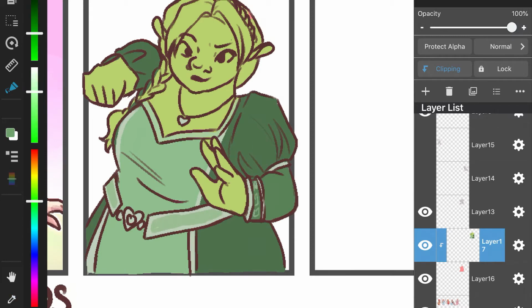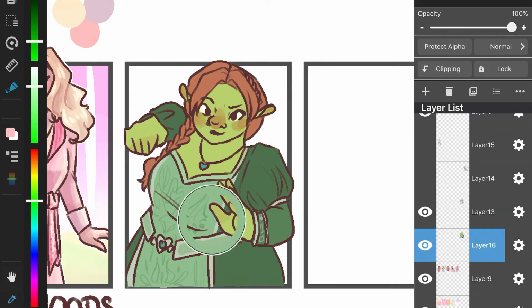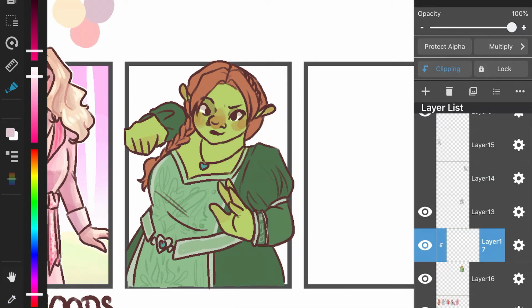I don't know why, but I couldn't find the best references for this character. And I don't really know why. But that's fine. It's all fine. I think she turned out probably one of the best. I feel like because of just how green this particular square is, it really stands out on the page. It just simply does. And I've never drawn Fiona before, and I love Fiona.